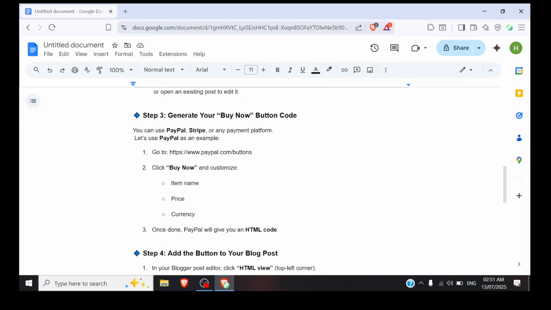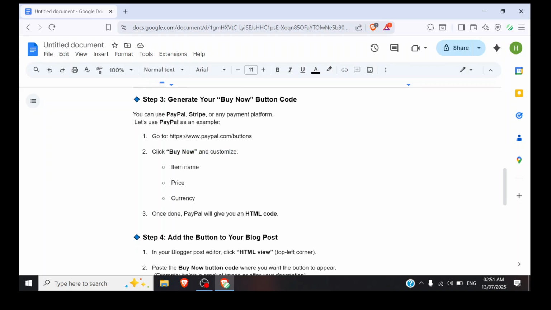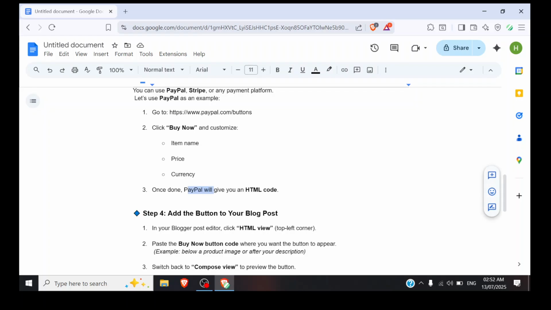Now you can use Payhip or Stripe or any platform you want. So let's say we use Payhip as an example. Then go to the Payhip website /buttons. Now click buy now and customize. You can give item name, price and currency. Once everything is done, Payhip will give you an HTML code.